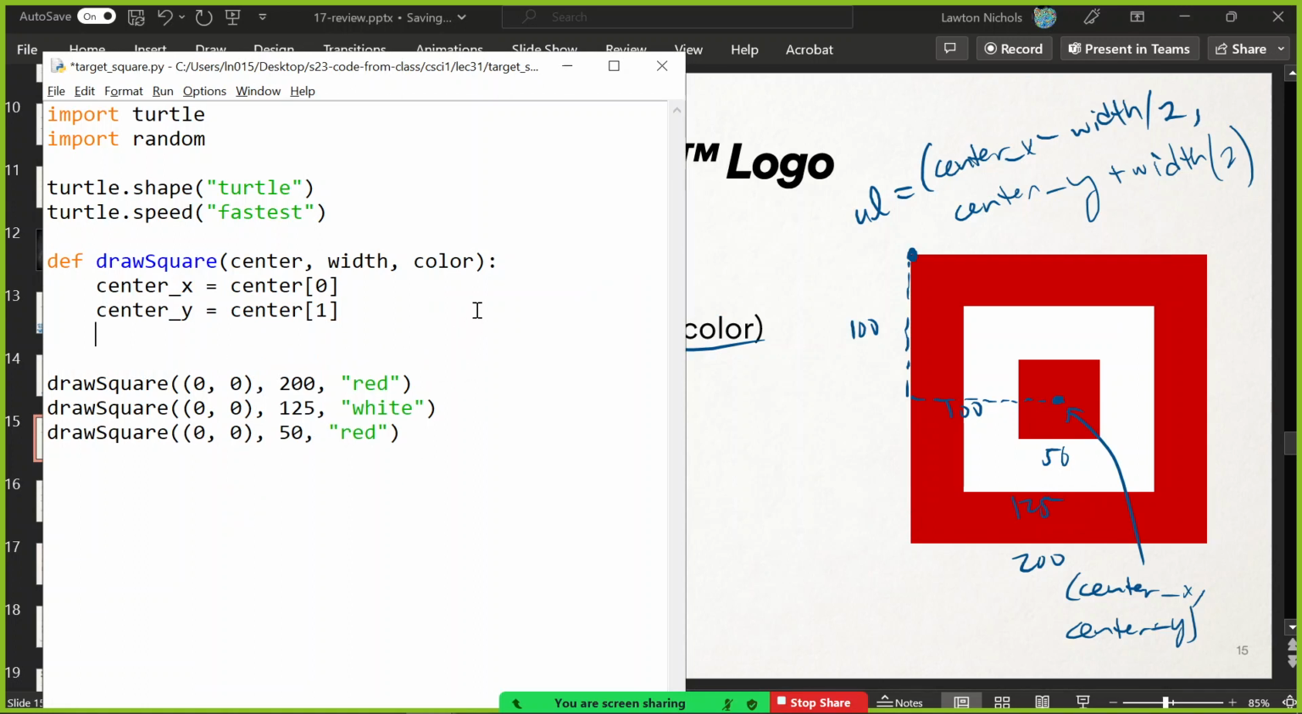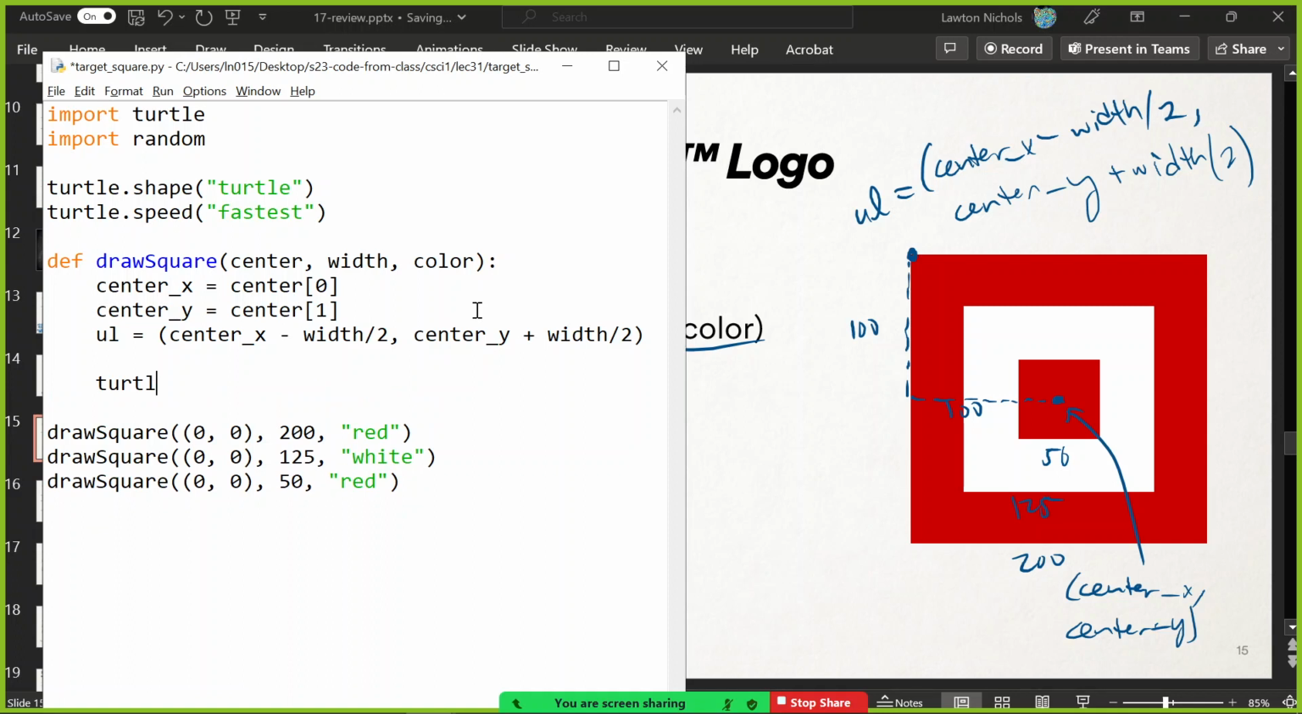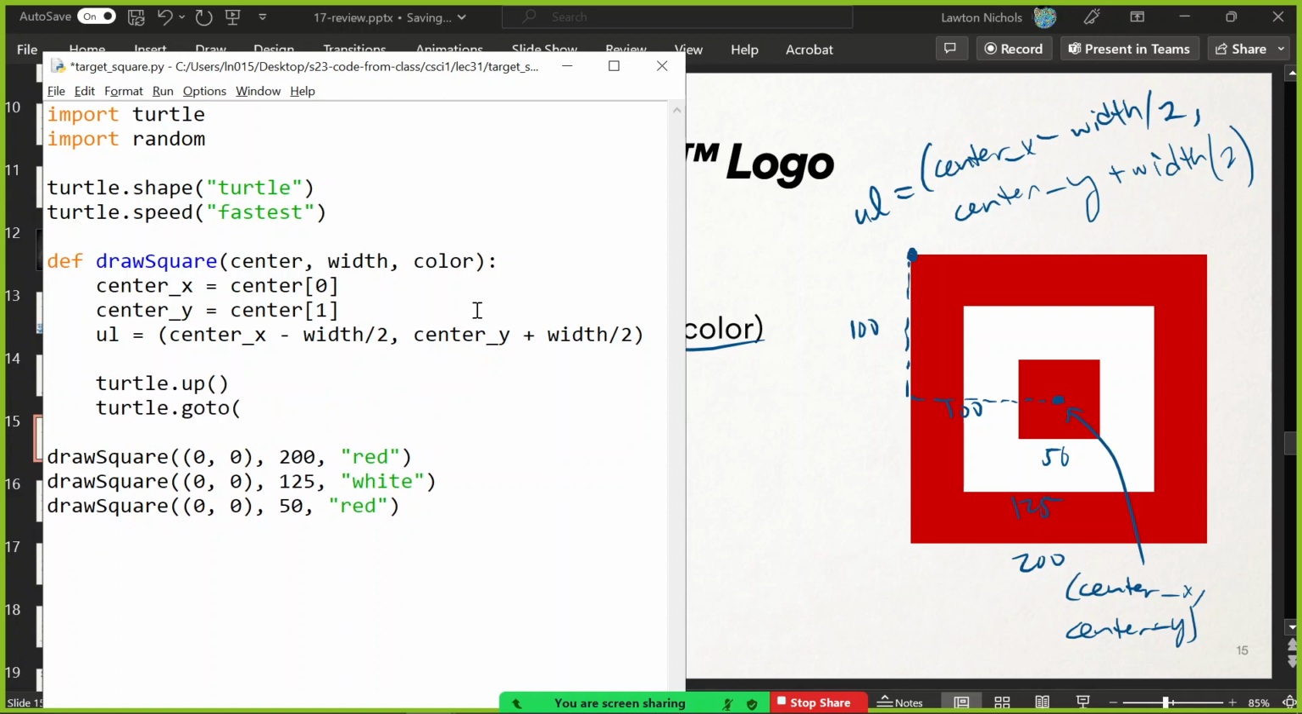Alright, I have the center x, y. I need upper left. That is center x minus width over 2, comma, center y plus width over 2. And then we want to go there. So turtle.up to pick the pen up, so we don't draw anything yet. Turtle.goto that spot, UL.